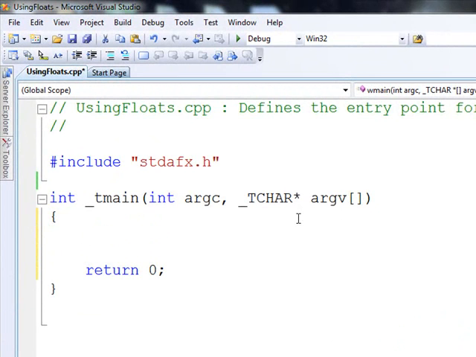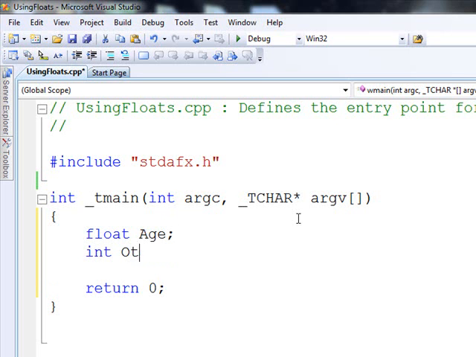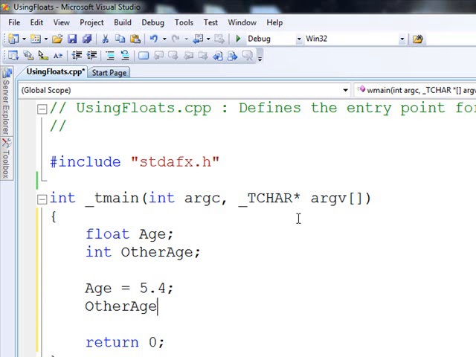Let's declare a float called age. And we're going to declare another variable, an integer variable, called other age. I'm going to set the float age to 5.4, and then I'm going to set the other age to 5. Both of those assignments are legal because floats support decimal points and integers support only fixed points or just whole numbers.